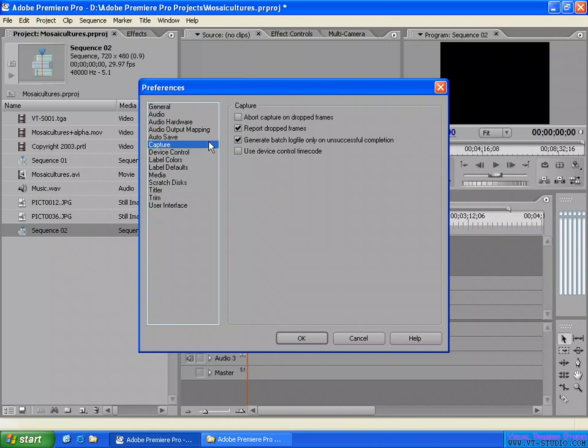And here is the capture panel, for when you capture your video from your camcorder to your computer. Here you can enable abort capture on dropped frame. Dropped frame means your computer cannot capture every frame from your video. That's what dropped frame means. You can enable it to stop capturing if there are dropped frames. If you want to continue capturing the video even if there are missing frames, dropped frames, you can disable it.